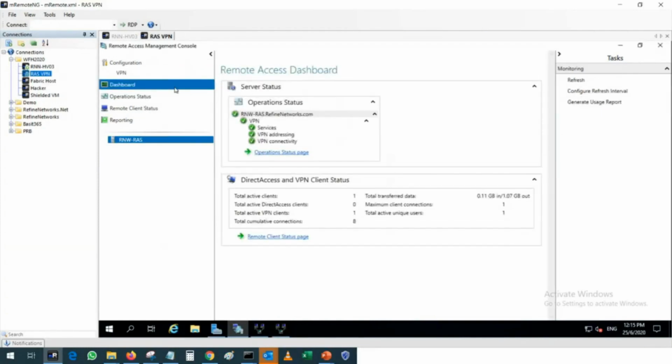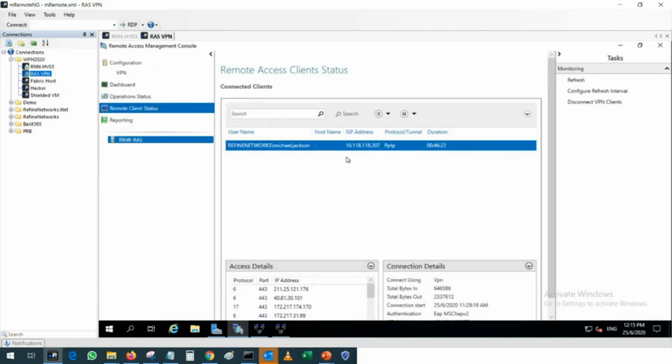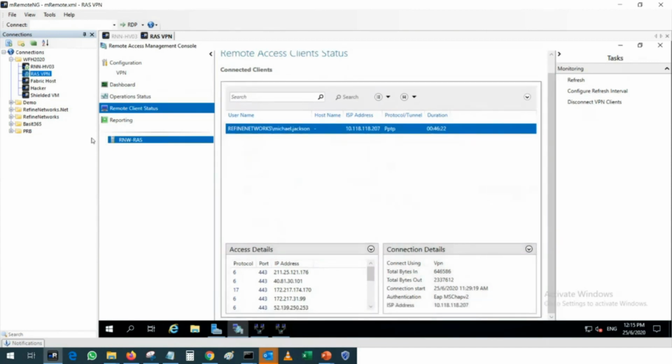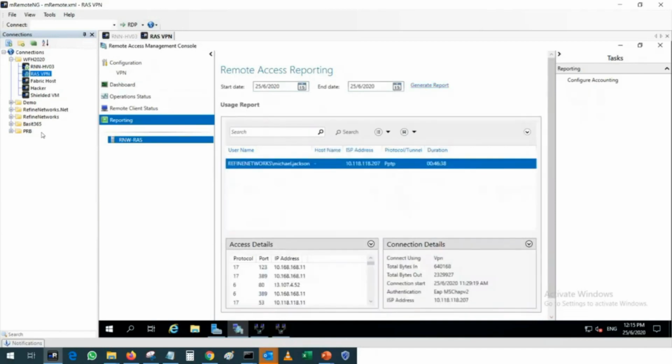Over here is the dashboard where we see all the activities and the number of users that have established connections. It also gives you a dashboard of the operations status, whether the service is running properly, the number of machines that have established a connection, how long, and what kind of bandwidth consumption is being used. Then there's a built-in report that can be generated through the reports.